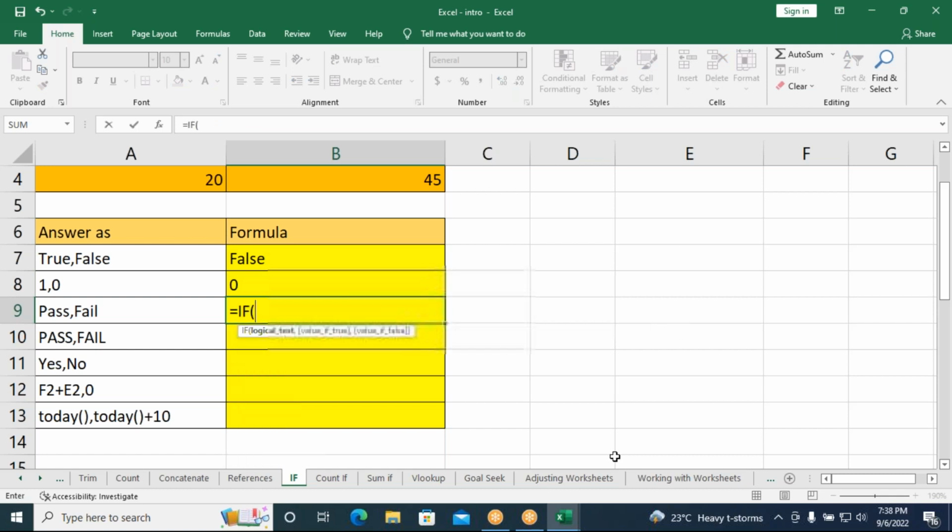The same way, is equal to if, open the parenthesis, my logical test is A4. Now I'll change it. I'll tell it is lesser than B4. Now my condition is matching, isn't it? If it is matching, it should come as pass, or if it is not matching, it should come as fail. Close the parenthesis. So pass, because my condition is matching. I am telling that A4 is lesser than B4, so whatever I am telling is matching, and I am getting the output as pass.